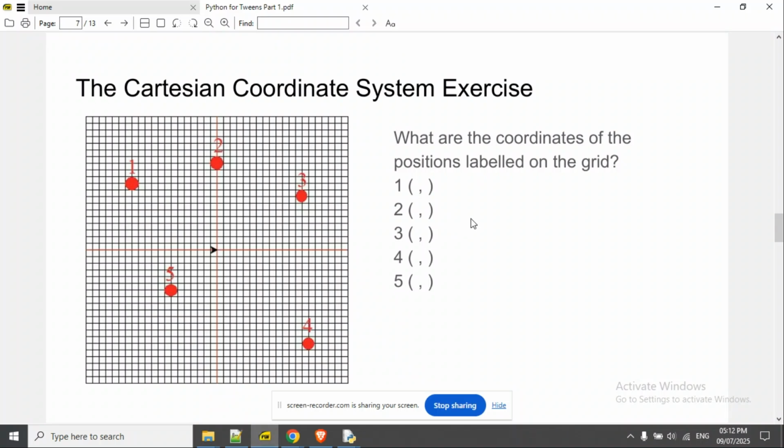Now, with the Cartesian coordinate system, we want to find the coordinates of the positions labeled on the grid. This grid is 400 by 400 pixels. So after we find the position, to draw it, we just multiply by 10. But first, we have to get the position. So I will do for 1, 3, and 5.